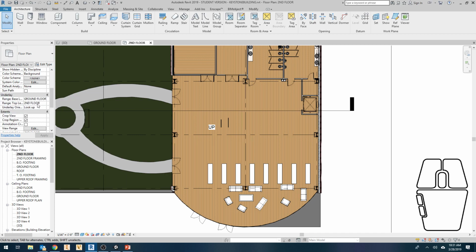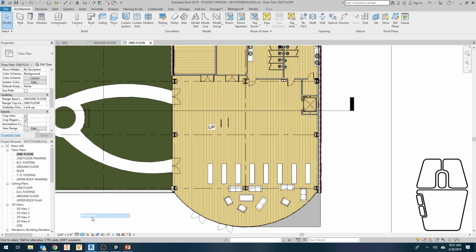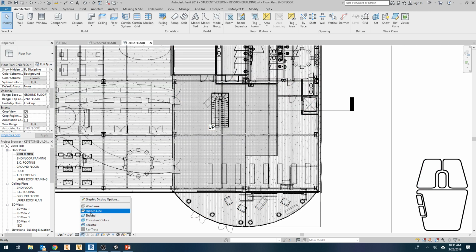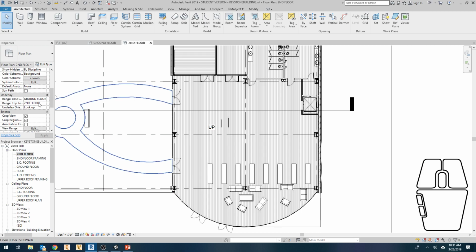Okay, and I want you to see here, underlay is really finicky, but let me make this be shaded, do wireframe, hidden line, and then underlay lets you see another layer with another layer. It's like you have a clear sheet of paper on top of a sheet of paper, so you can see two things together. So base range for the underlay, ground floor, top range, second floor, and then underlay orientation you can change if you can't see what you're trying to see. Still not really showing me.